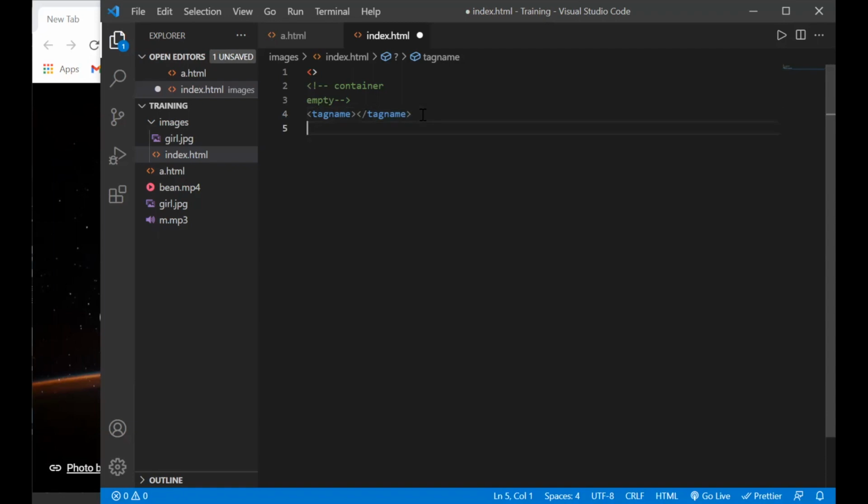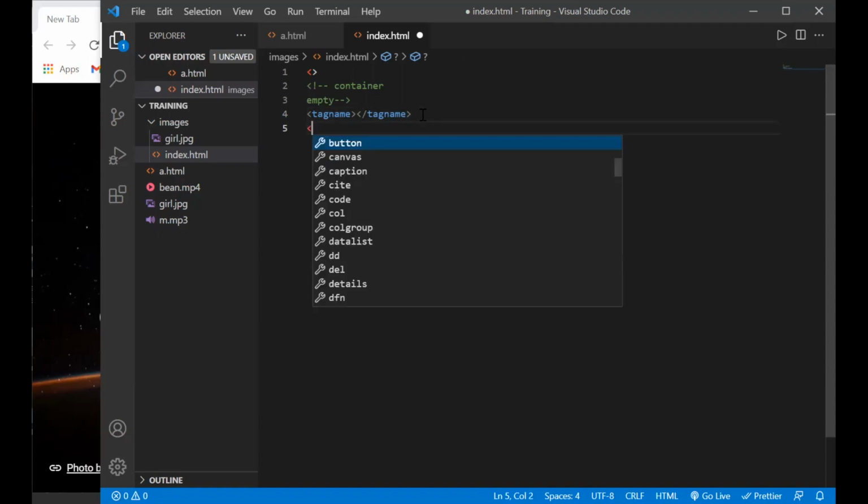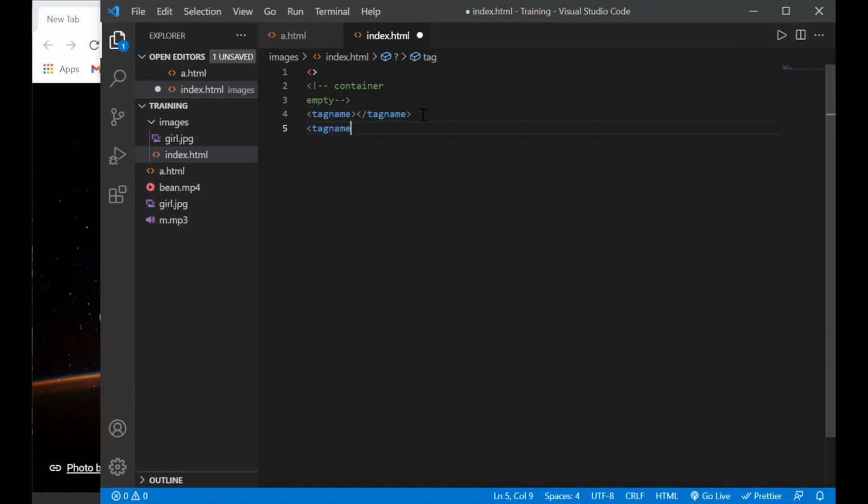The empty tags are those tags which do not have the closing tags with them. Only starting tags are present. So it's an empty tag. When we'll be using the tags in the HTML document, we'll see the example of this container and empty tag.